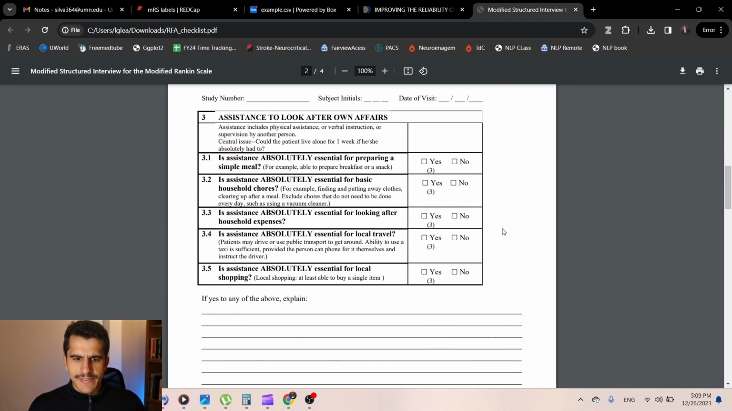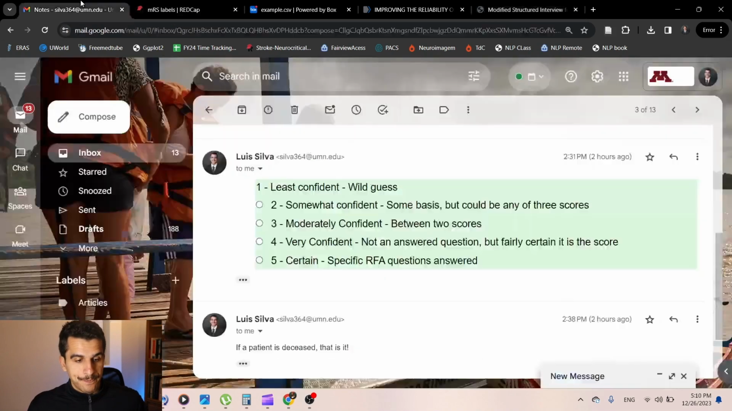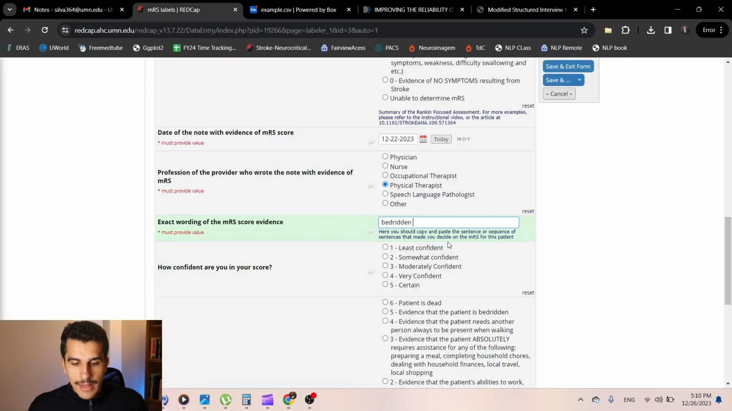If you think the MRS is a 3, and it explicitly says in a note, for example, a physician notes that the patient needs assistance while cooking, right? So it needs assistance while cooking all the time. So this is a 3 automatically, because they need assistance preparing any kind of meal, so this will be a home run. This will be a 5 on this confidence scale, right? As of now, we don't have these descriptors here, but you're going to receive it via email, and eventually this will be here as well.